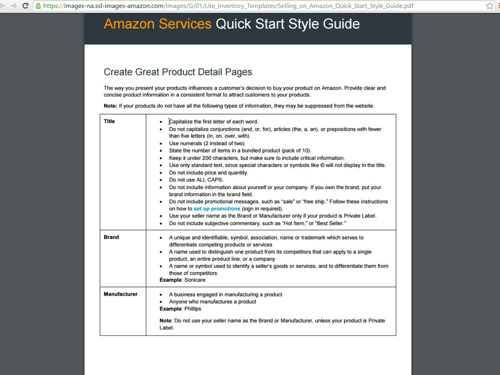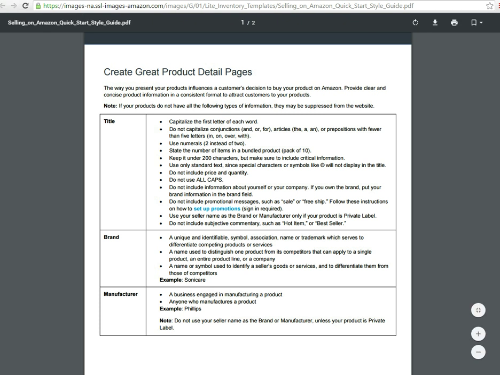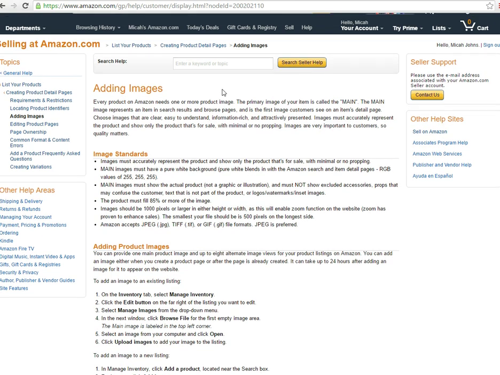You want to capitalize the first letter of each word in your title. So let's say that maybe, we're going to go out here and I'm just going to find an example real fast. So let's go to Amazon.